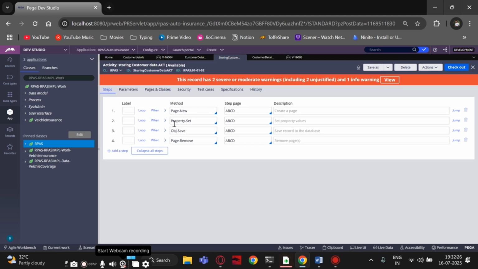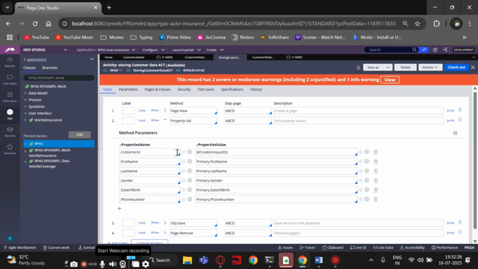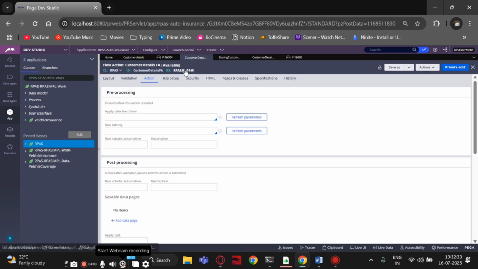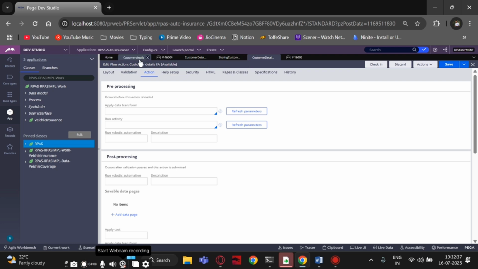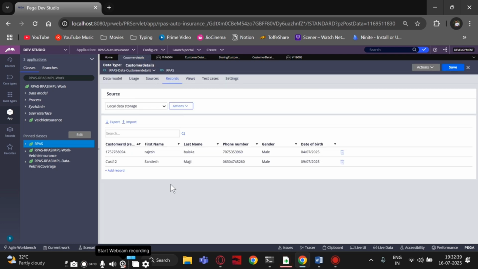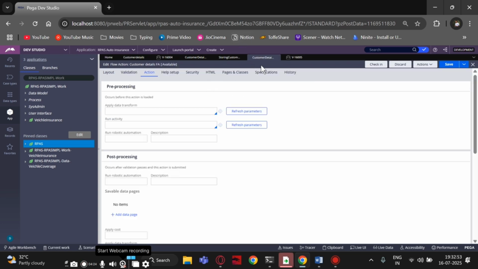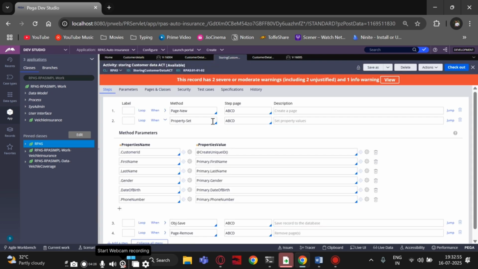While creating the activity, I have used the function here. What is the function? Create unique ID. Customer ID is generated automatically from the function. So the data is stored into the table here. ObjSave is the method which we use to store the data into the table by using a page reference. For that, first we created a page, then we transformed the data from py work page to the current page, then we saved it. That's how we can achieve this.